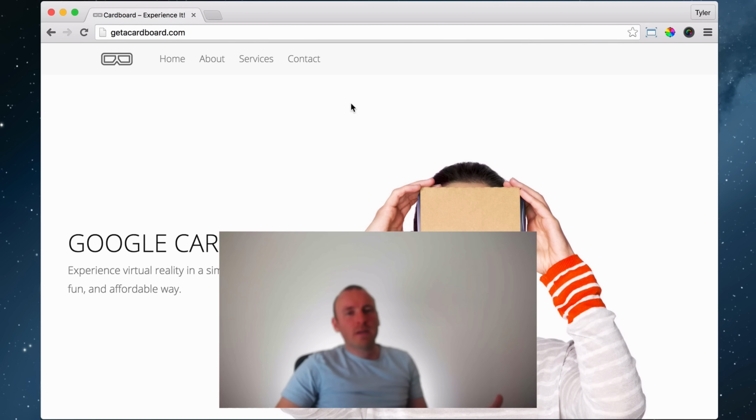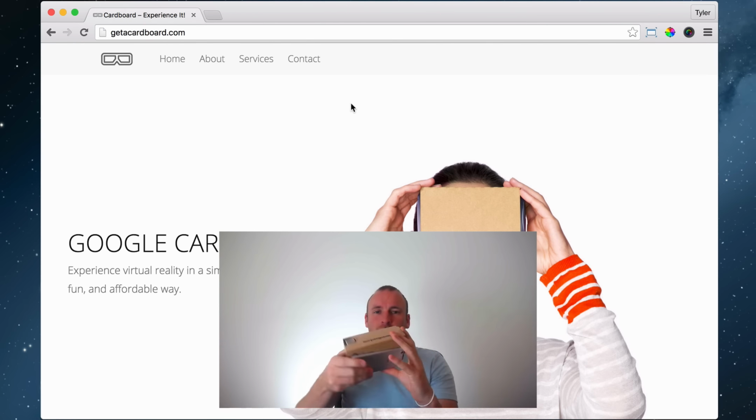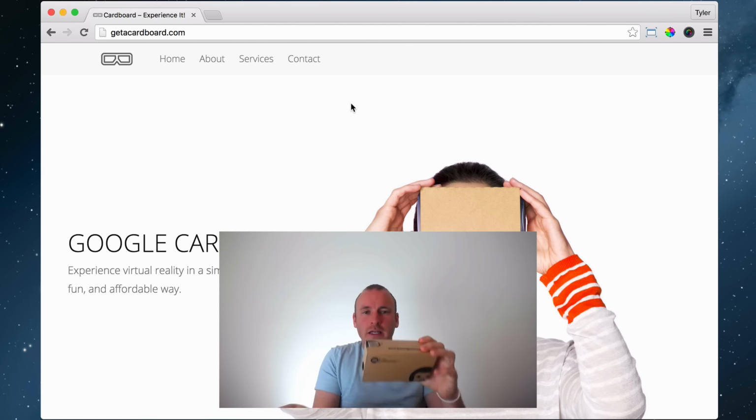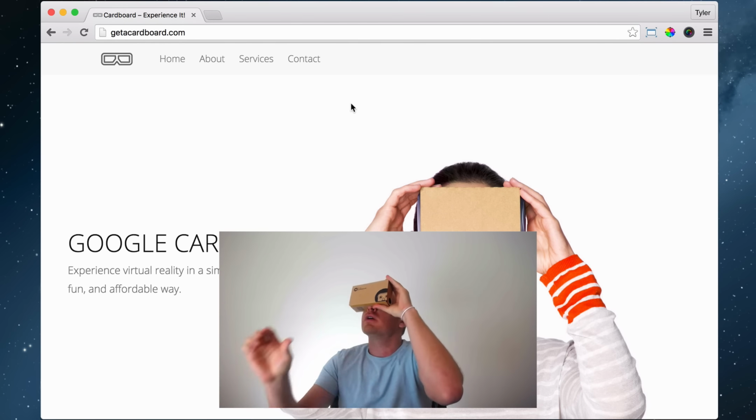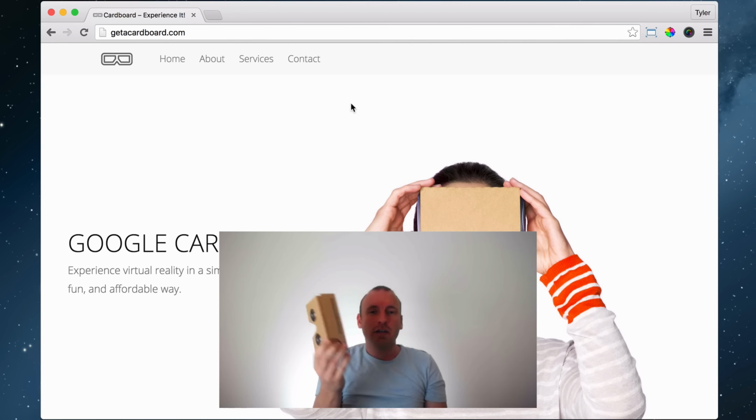I'm going to be making the website based on Google's Cardboard website. So Google Cardboard is this virtual reality viewer that you slide out and you put your phone into. You slide it in and you can look through here and you can be in Paris or LA or France or inside of a game, and it looks like virtual reality.